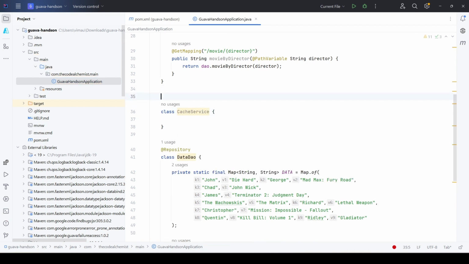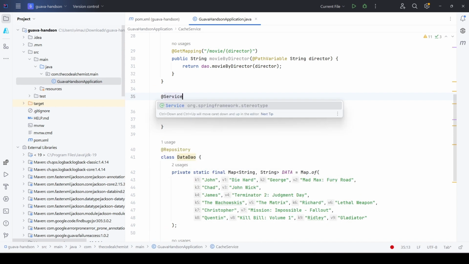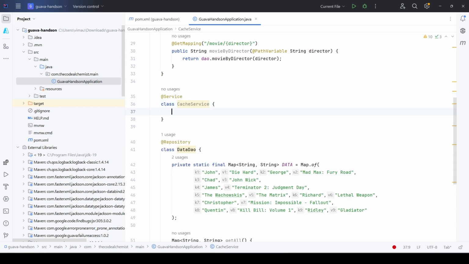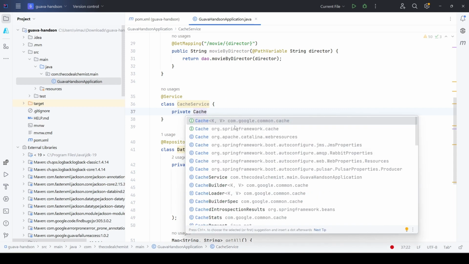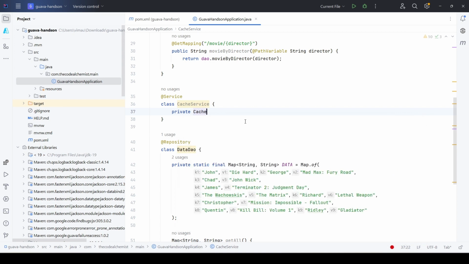And as this is going to be a service, we can use the annotation service. Now this class will expose the Guava cache, and the interested components will use this cache service to use the Guava cache. How do we create the Guava cache? To do that, we will use the class Cache, and notice this is coming from Guava, com.google.common.cache.